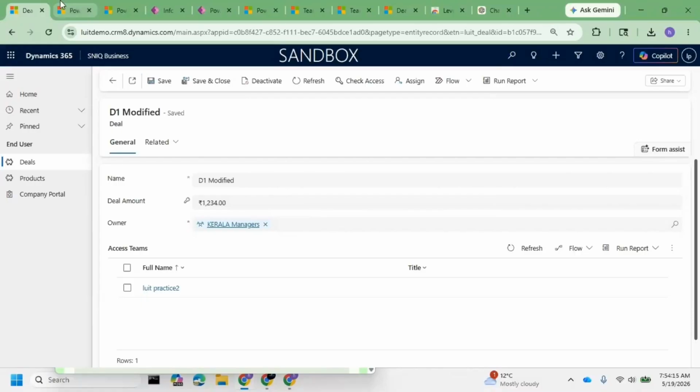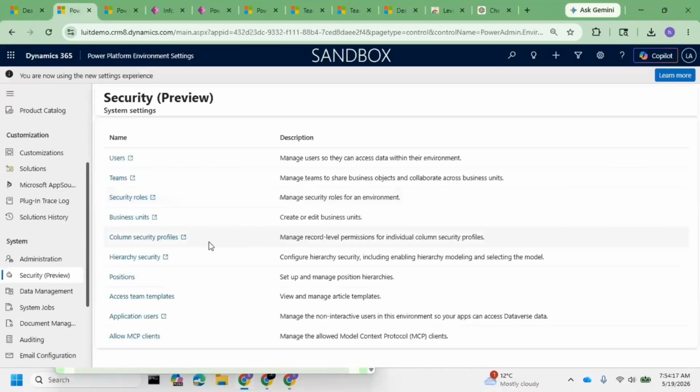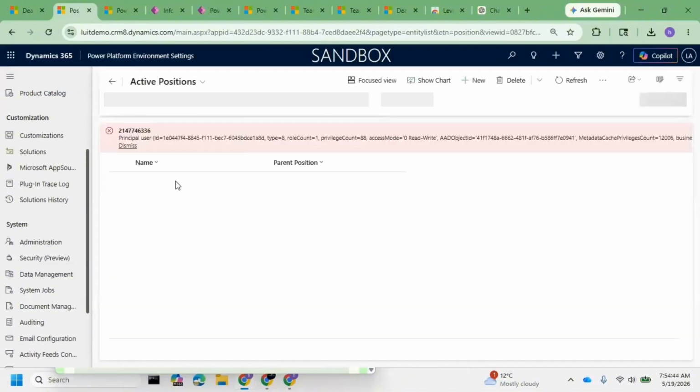Now, for the continuation of security, we will have hierarchy security and position security. So in general, we will have managers. Manager will have the GMs like that. We'll have the different hierarchy, right? To use that hierarchy, we will be using hierarchy security, and in the position security, we will be using manager kind of thing.